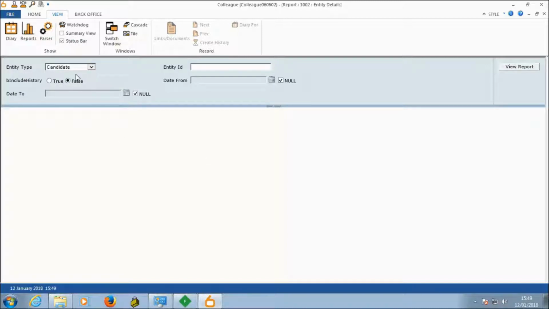So in terms of how it's laid out with regards to the criteria, we've got an entity type of candidate or contact, and you would select accordingly. The entity ID is the ID of the record, so we'll just put in an ID that I've got in mind for this report. And then you specify whether or not you wish to include the history.